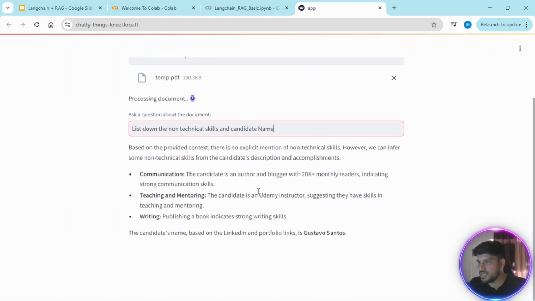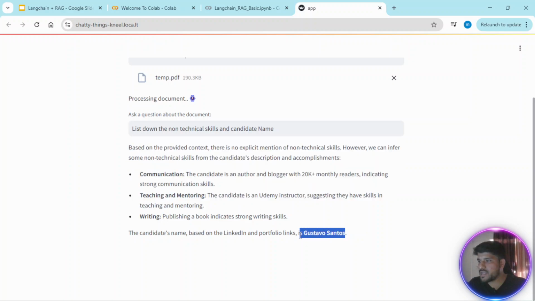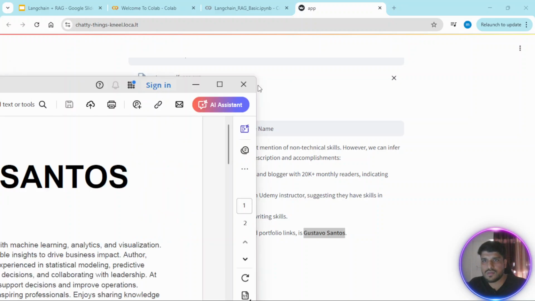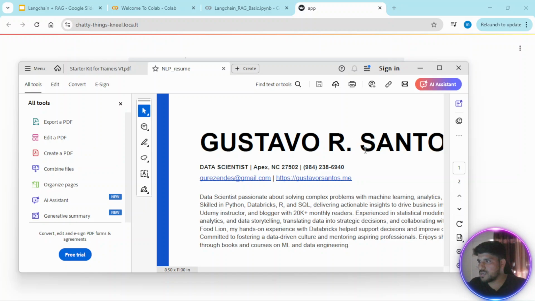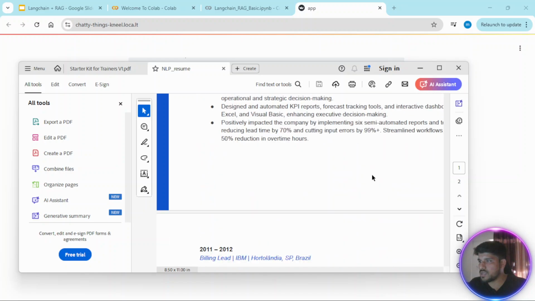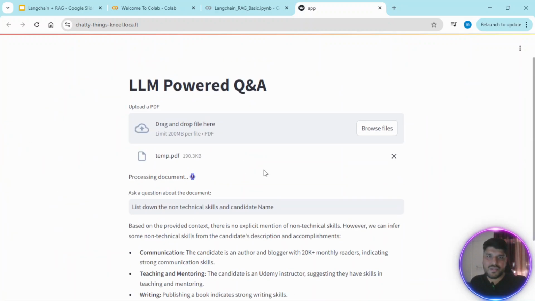Okay, so see, these are the non-technical skills, and it has correctly identified the candidate name, that is Gustav Santos, that we have seen earlier. Okay, let me show you here as well. Yeah, so Gustav Santos is the person name, and there are a few non-technical skills. Okay, so I hope you understand. You can just play with this application.